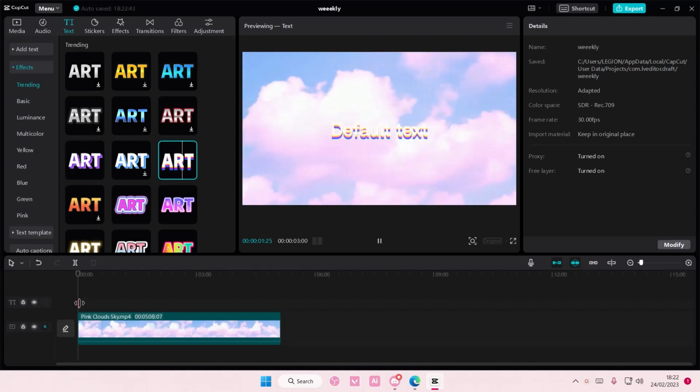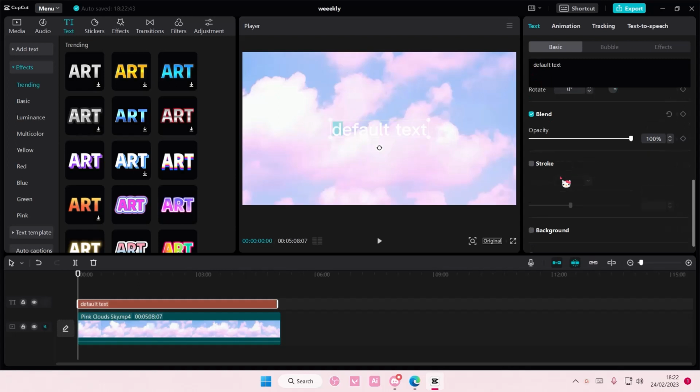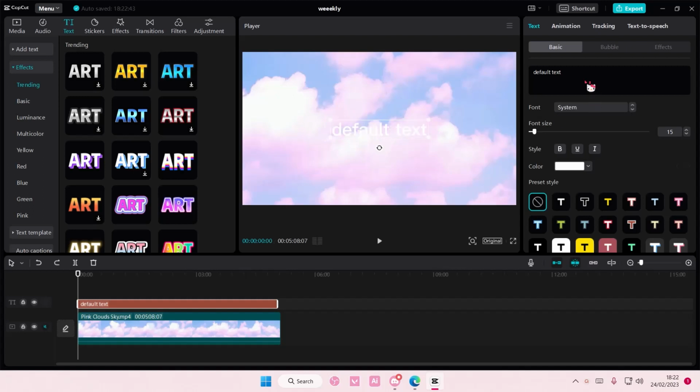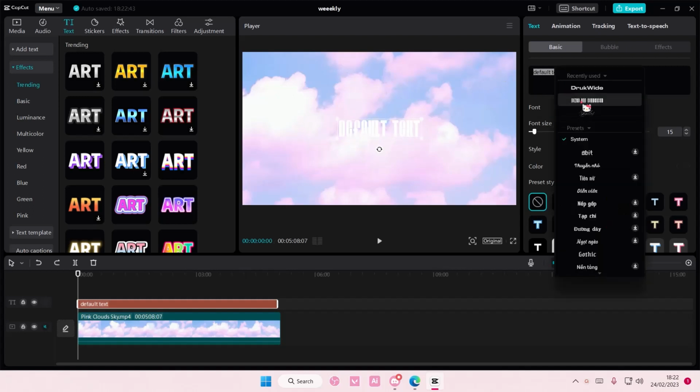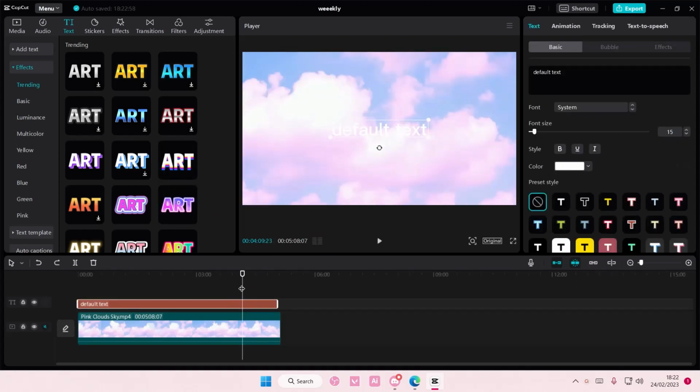I'm also going to change the font because it looks not the best right now, so I'm just going to scroll up and then change the font first. Oops. I'm going to change the font first like so, and okay, I think you need to select the effects here.